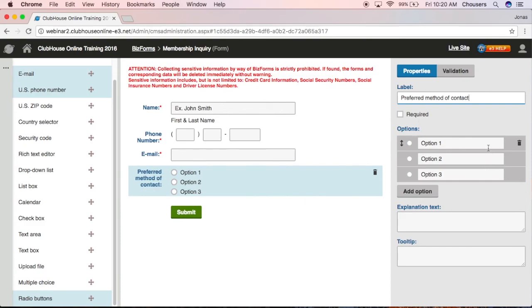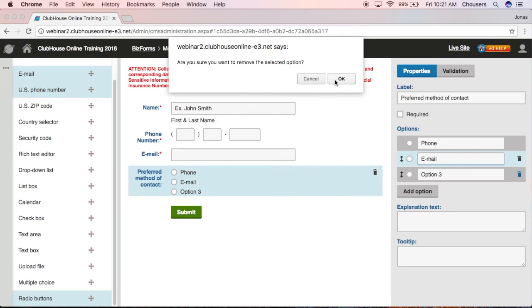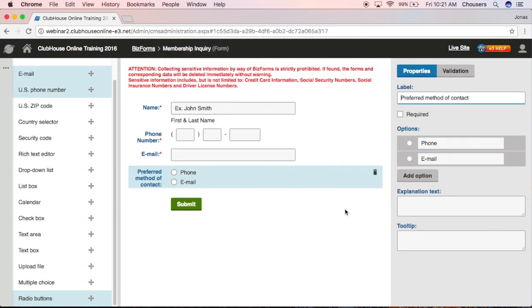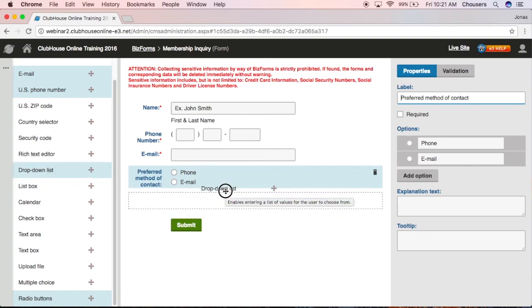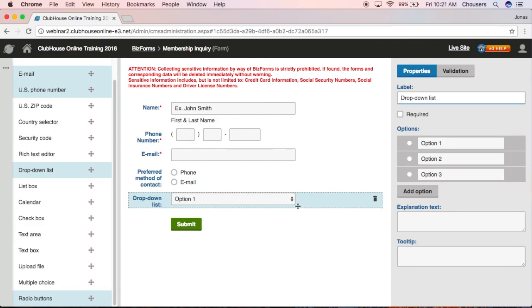For those options, like you saw with the multiple choice question, we can simply type in our answer. So my first one, I'm going to put phone. And my second one, let's put email. You do have the ability to add more options, or if you don't need an option that already exists, just click that trash can. Next, I'm going to do a drop-down list. This enables entering a list of values for the user to choose from in a drop-down list view.